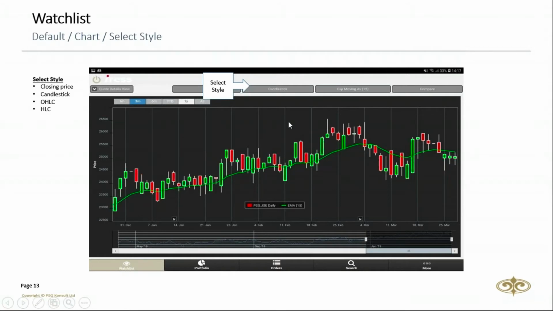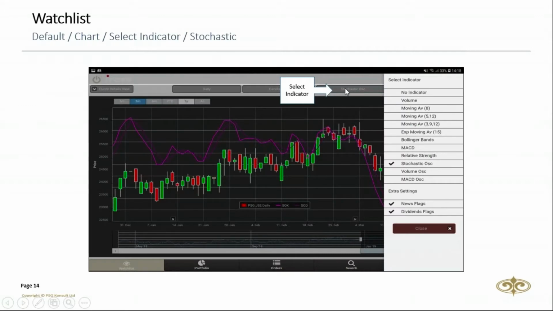And then from there, I can also select and add other indicators. It is limited in the sense that you've got MACD, relative strength, and stochastic. Those are the classic traditional oscillators available in any technical analysis package. You see it overlays. I've overlaid a stochastic oscillator at the moment.